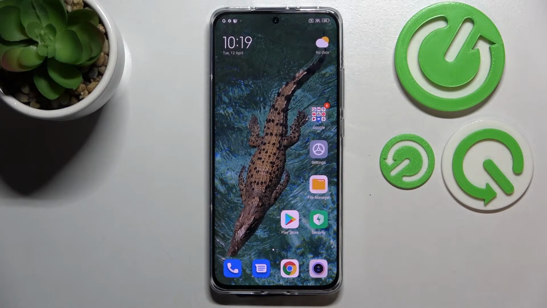Hi everyone, in front of me I've got Xiaomi 12X and let me share with you how to allow unknown sources on this device.